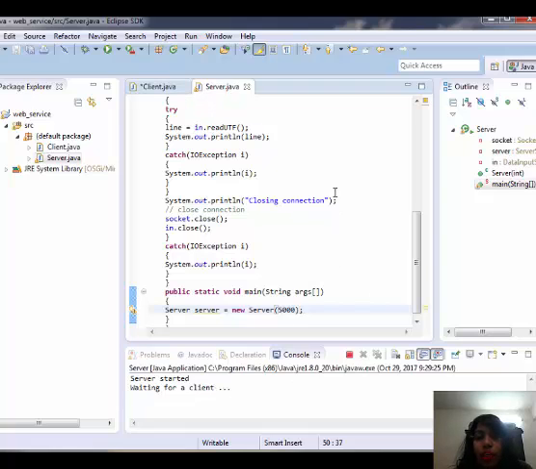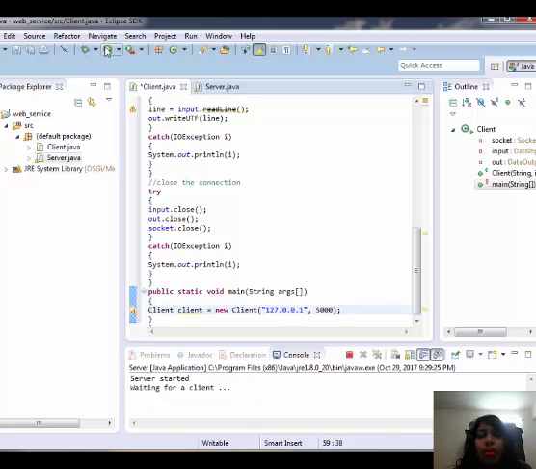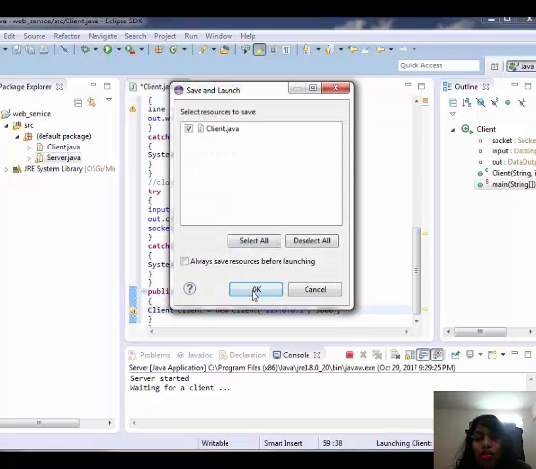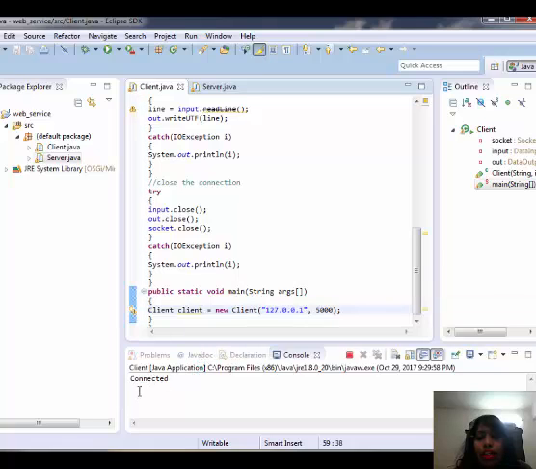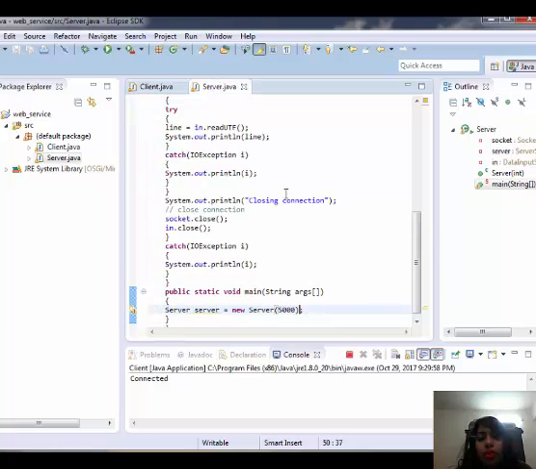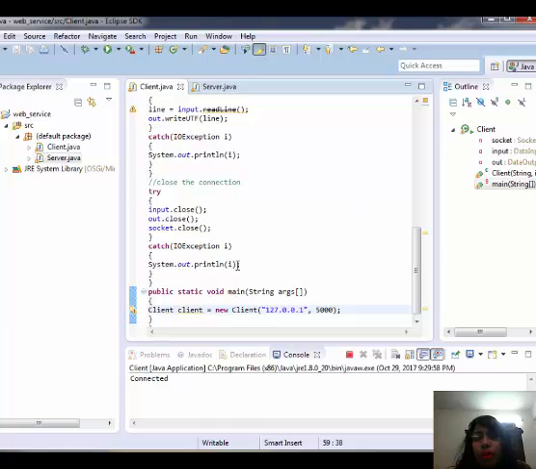I just made the server part, or the server class. It is basically waiting for the client to reply with this port. So when I run my client class, it just says that it is connected. Basically, it is connected with the server. The client class is connected with the server class.